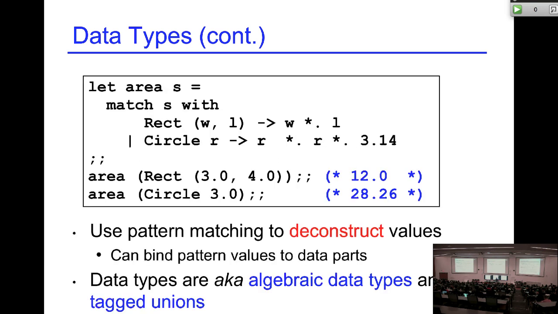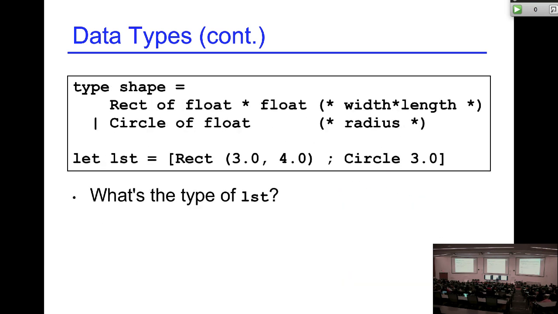This is called algebraic data types. And I can put them into a list. What is the type of that list? That is a shape list, right? We did all that.